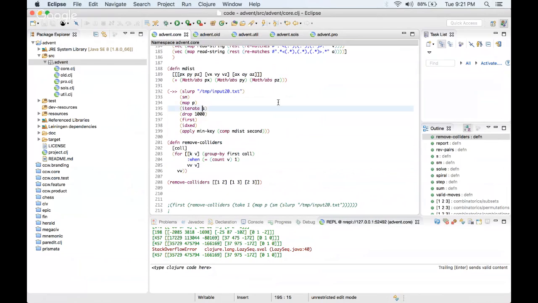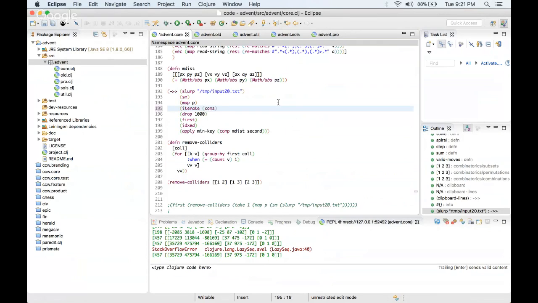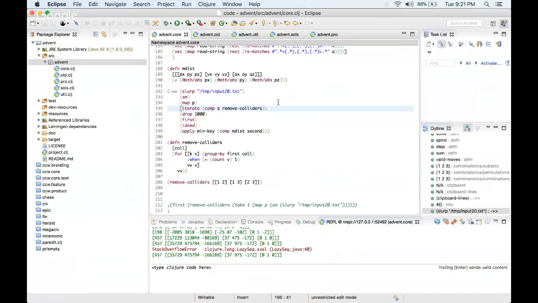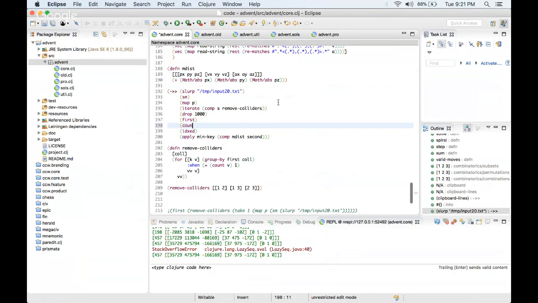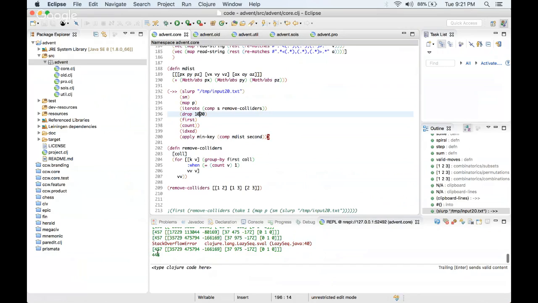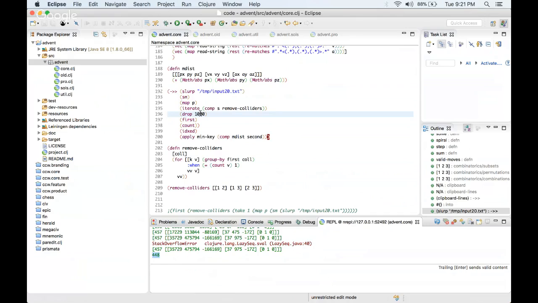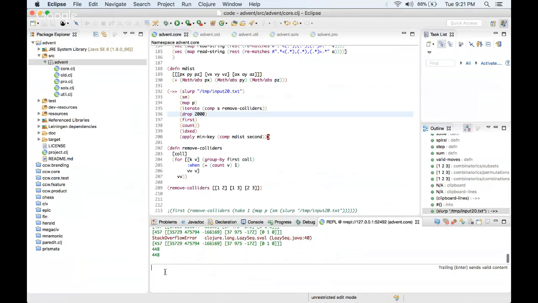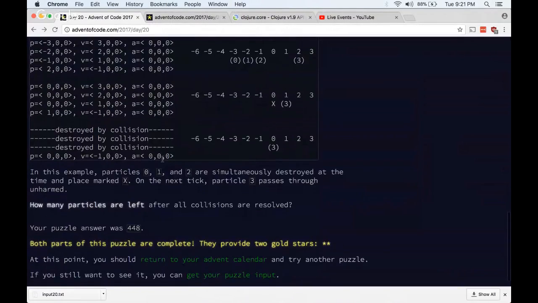So our iterate function changes to just removing colliders before we call S here. And then instead of finding any particular value in there, we just have to do a count. After 1,000 steps, we get our answer here. And if you bump this up to 2,000 steps, the answer is the same. And that was good enough for me. So yeah, that was it.